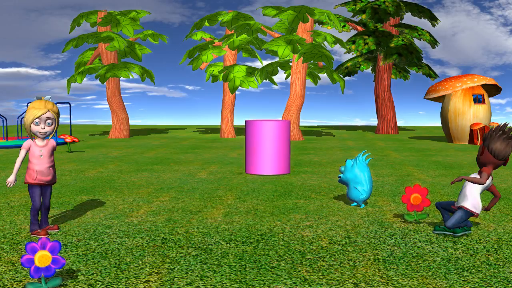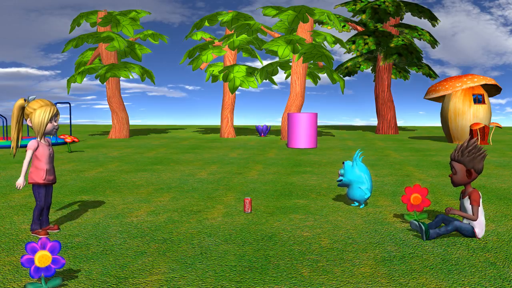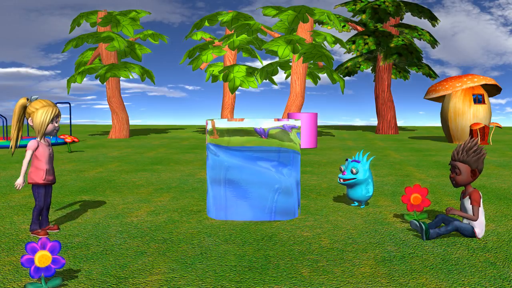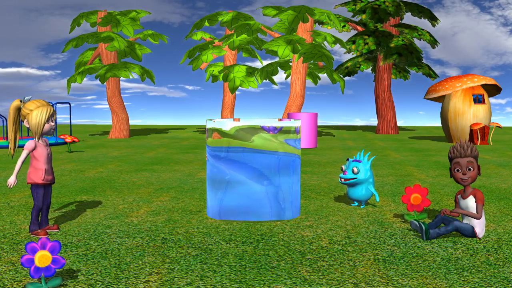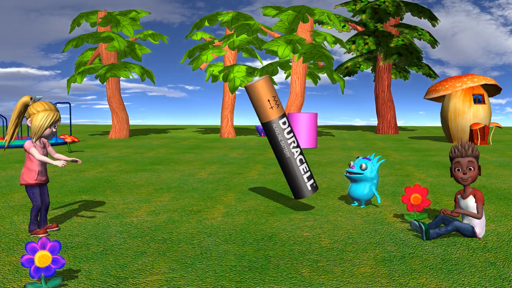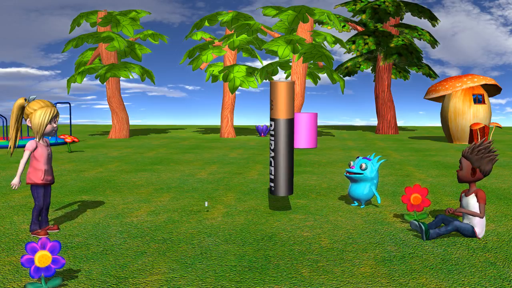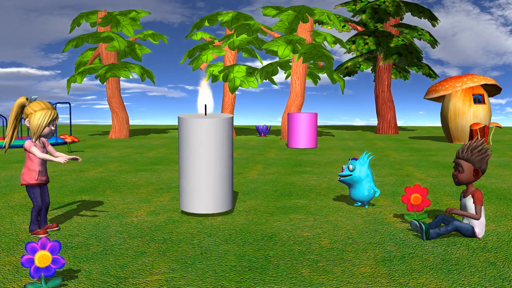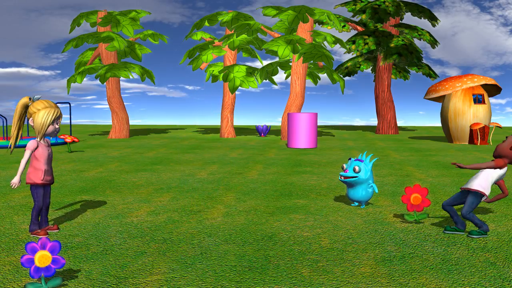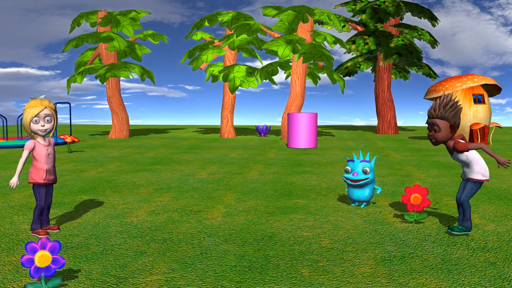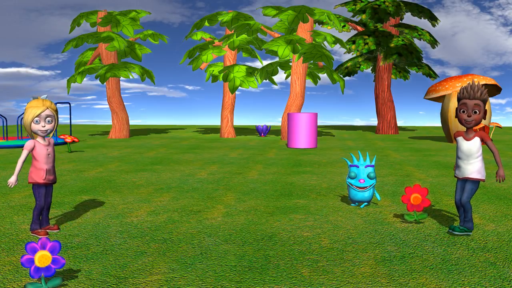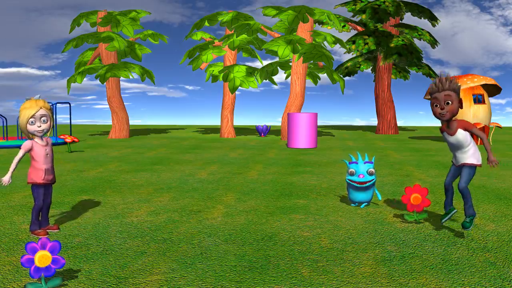Let's look at some cylinders in real life. A can of Coke. A glass of water. A battery. A candle. Let's play with some wiggly cylinders and some wiggly boxes. Let's watch them fall and bump into each other.